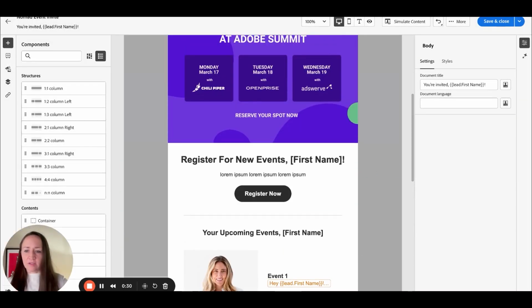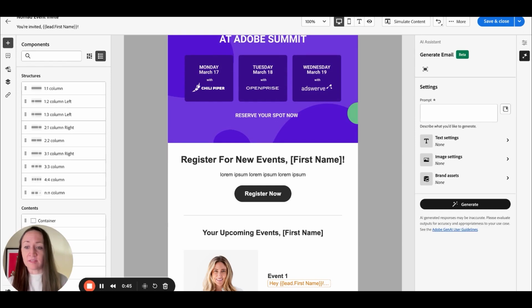And now that we've built out the framework of our event registration email, let's talk about the generative AI functionality a bit. So for those of you that have already been working in the email builder, you may have seen that you have access to this AI assistant right here. If you don't see this, you likely have not accepted Adobe's Gen AI policy yet. So work with your success manager to make sure you have access to this functionality. But their AI functionality, it's built on Adobe's proprietary model via Adobe Firefly, and it's really cool.